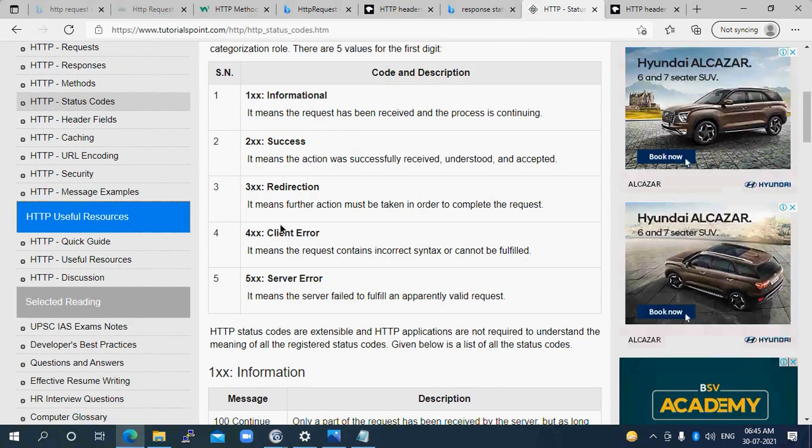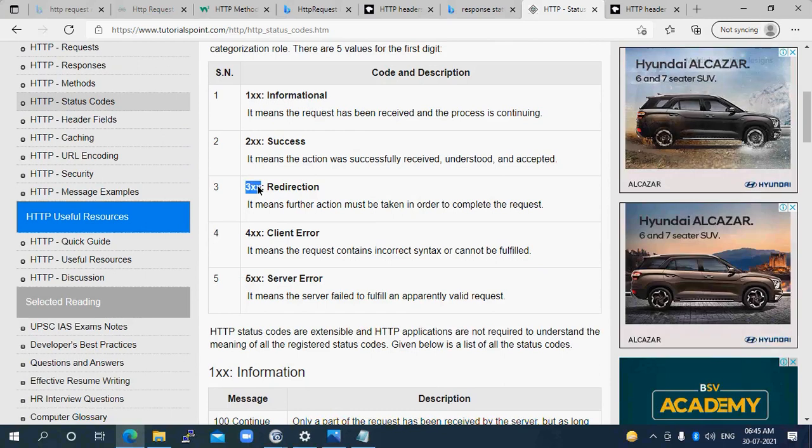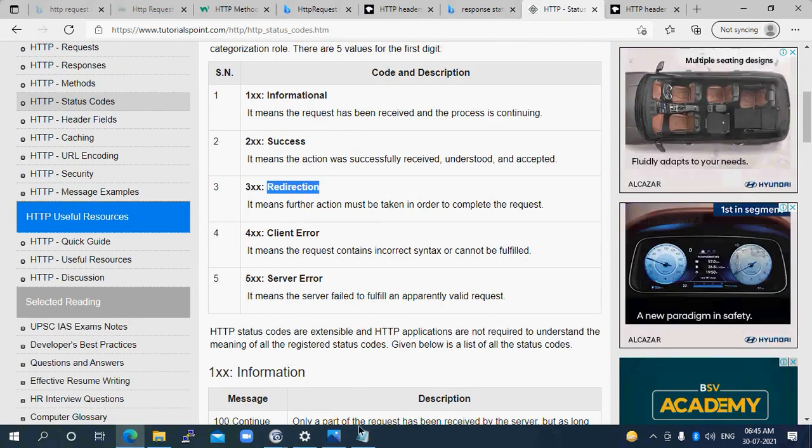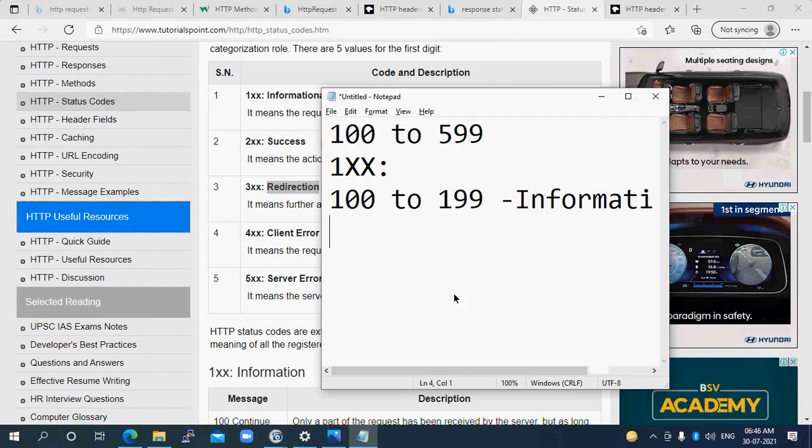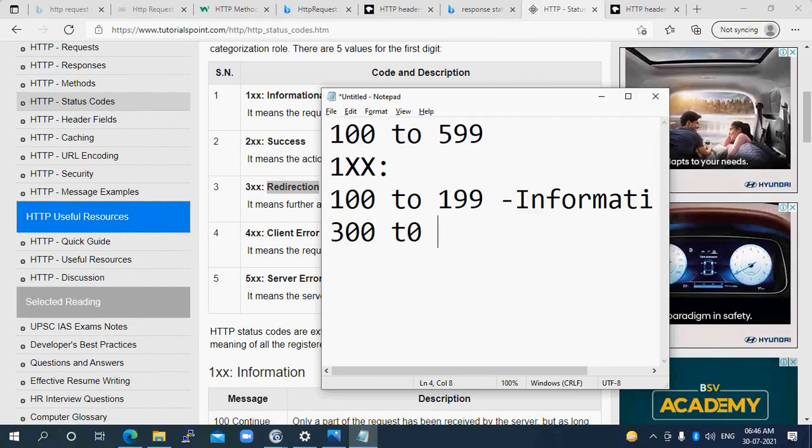So next, 3XX, right? Redirection. Okay, what is meant by redirection?